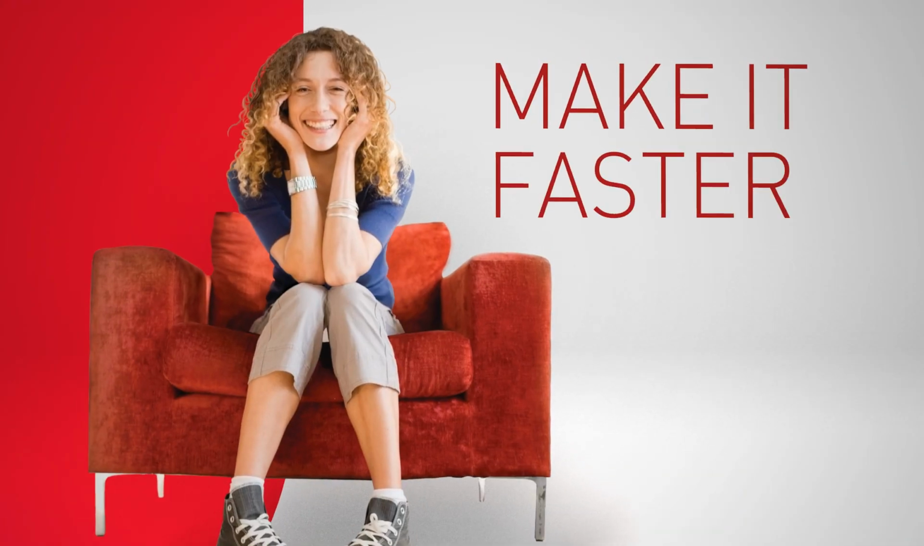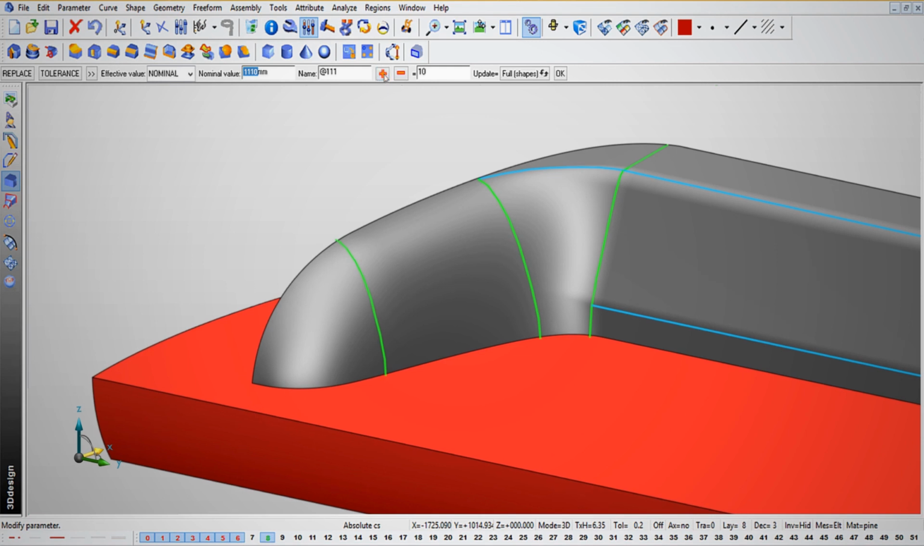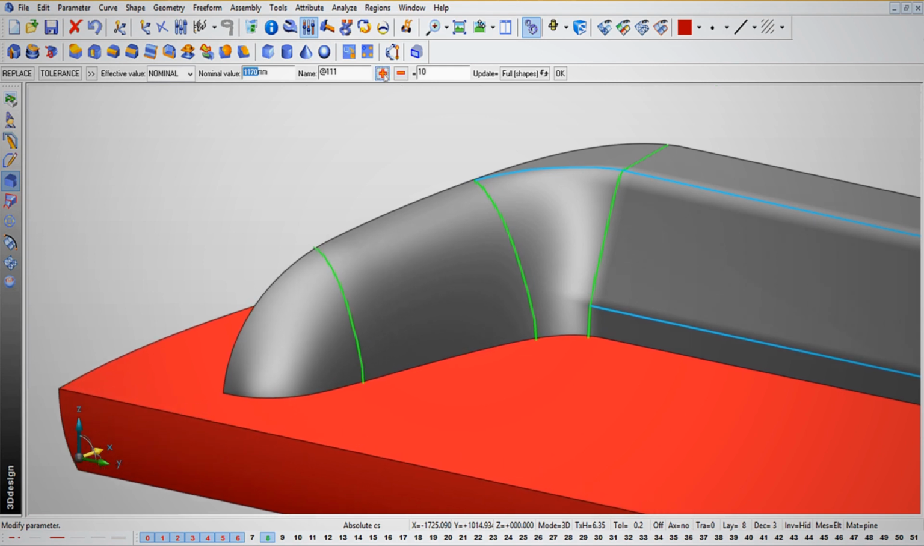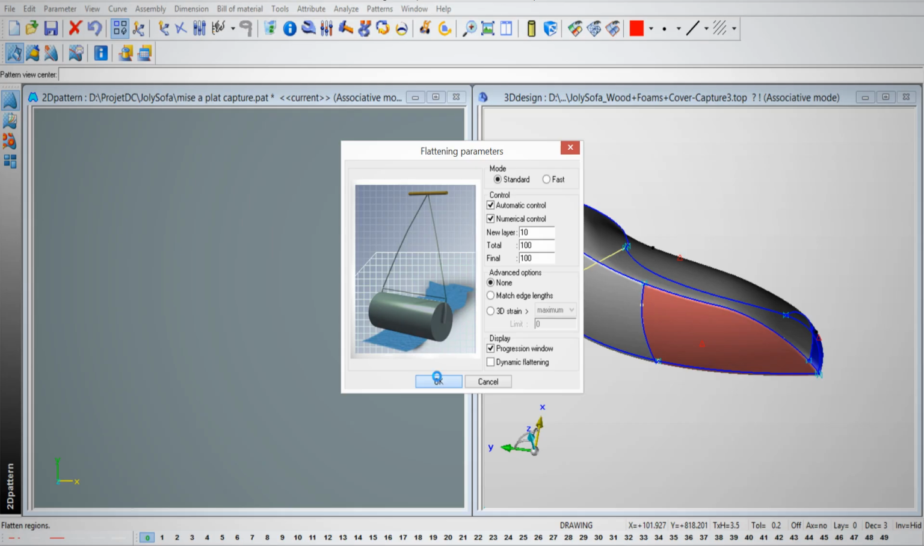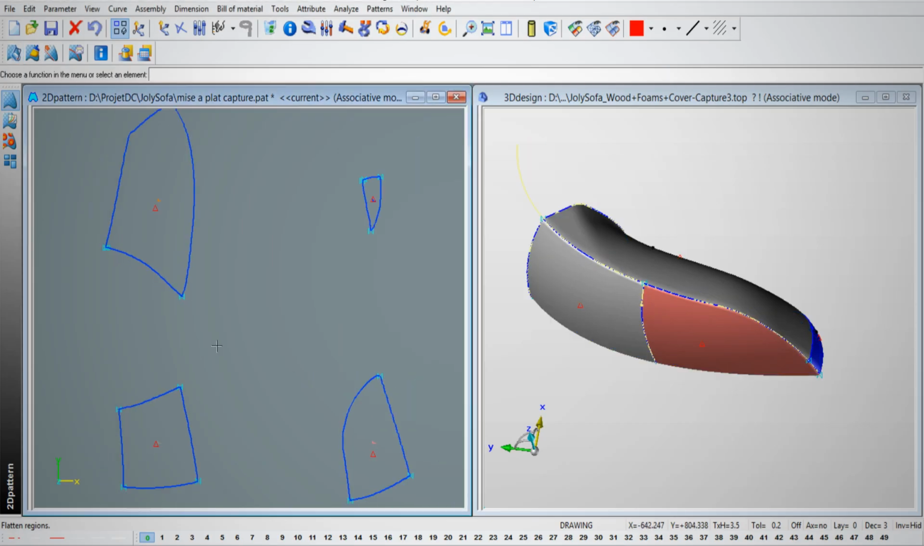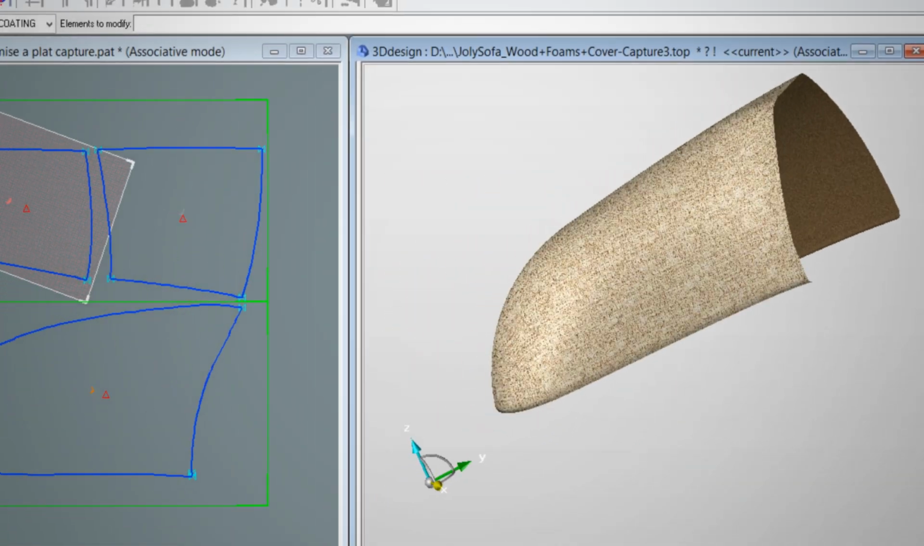With Design Concept, you can make it faster. Create parametric and non-destructive models with dependencies between pieces, so that changes to one are automatically transferred to all related pieces. Automatically flatten 3D models to create 2D patterns. Reduce the number of physical prototypes necessary.